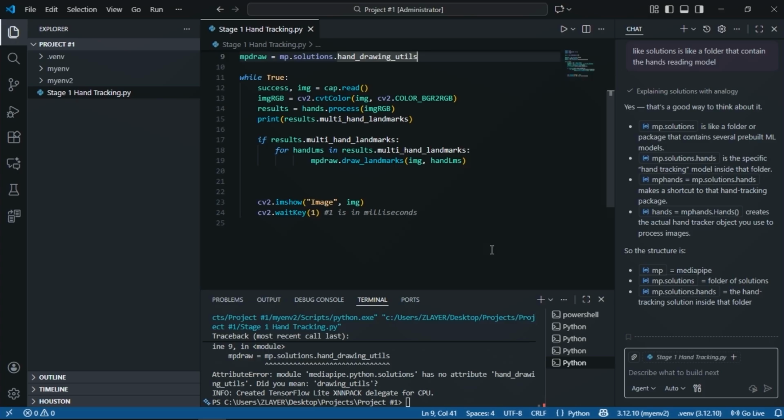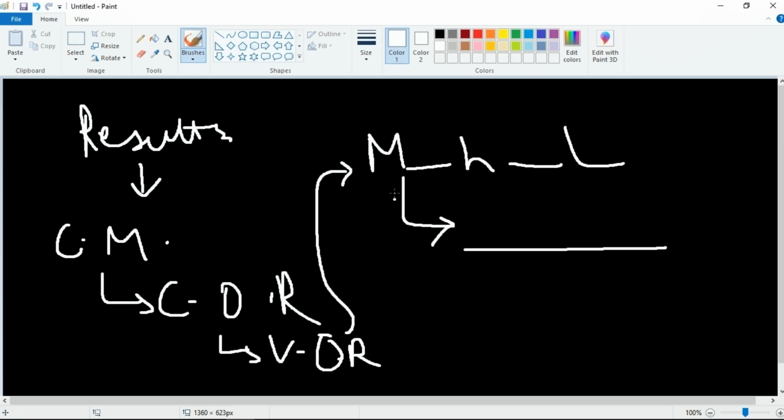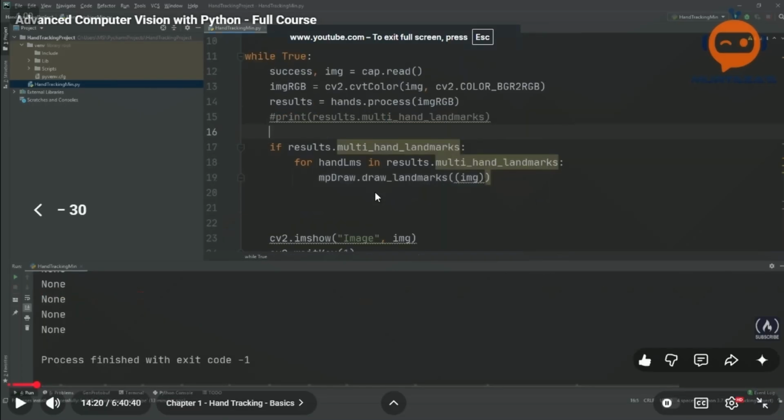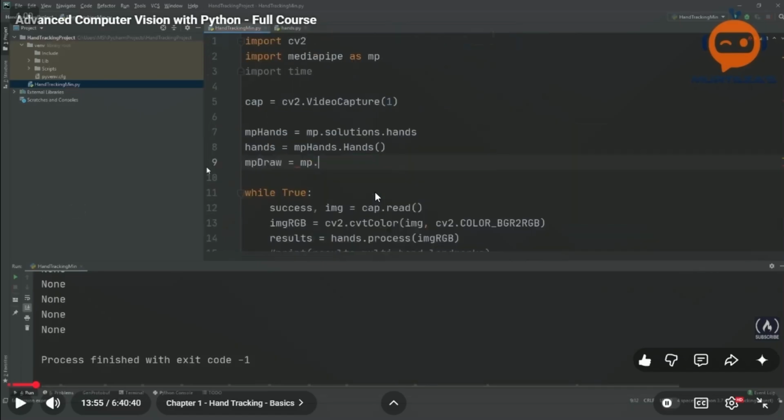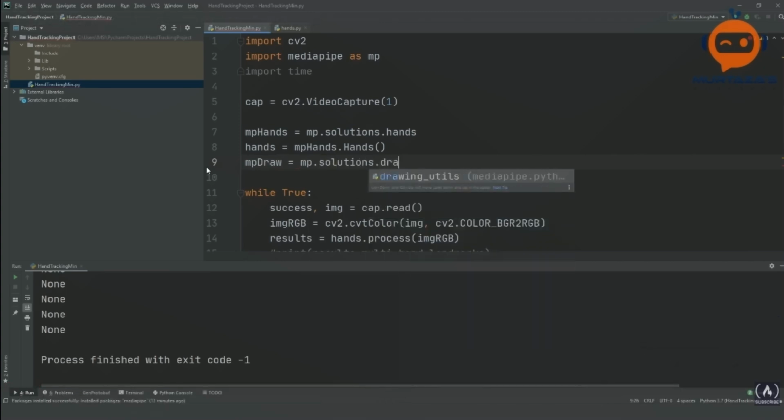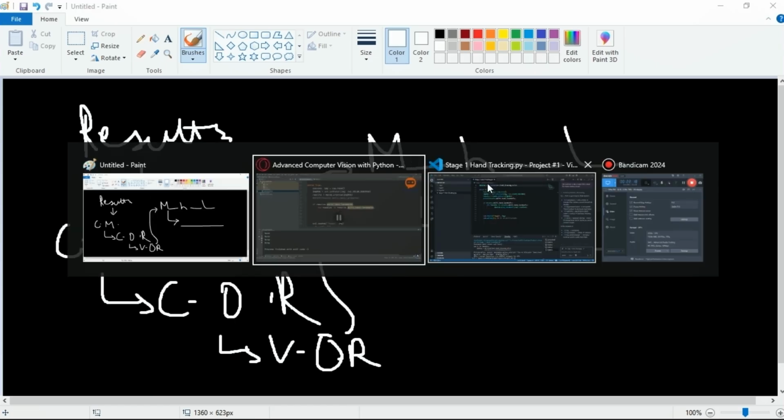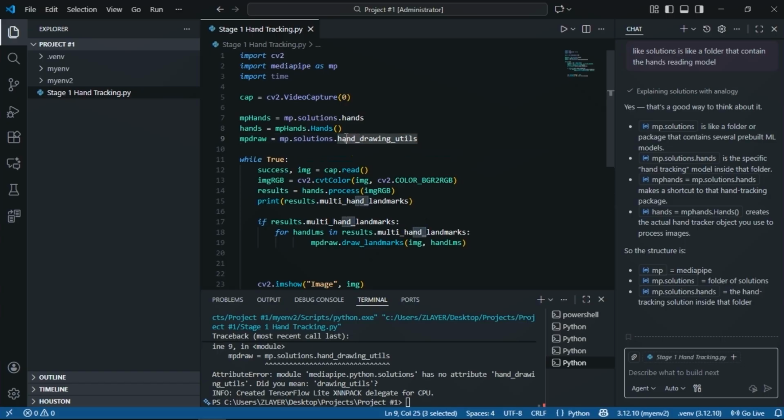Okay, the TensorFlow. Did you mean drawing utilities? Yeah, okay. MediaPipe... Wait, what? What did he do? He was using drawing utilities too. What was I doing? Okay, so multi-hand landmarks is not a function. Okay, we got drawing. Let's just save and run it again.